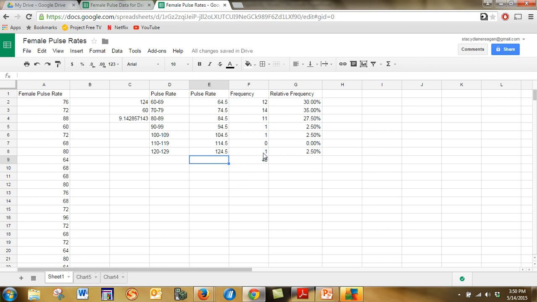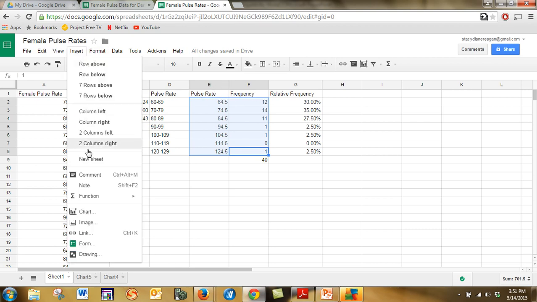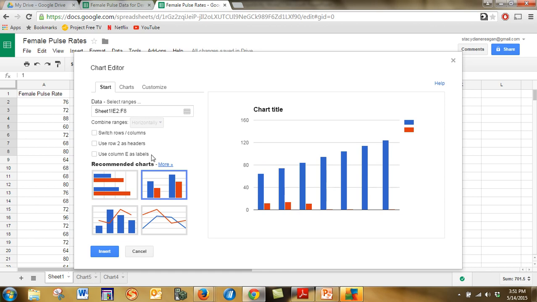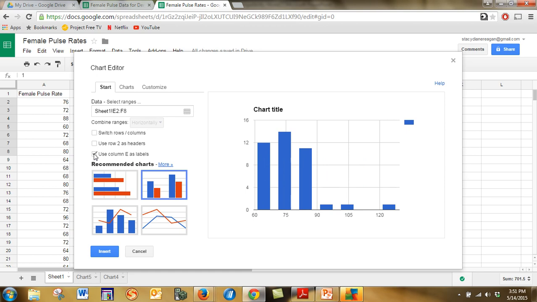So I've got my two columns that I need, and I'm going to highlight them. Don't highlight the headings, just the column. And Google has a really hard time doing histograms, so we're going to hit Chart. And a histogram is vertical, so we're going to select this vertical chart right here so that everything's vertical. We want to have the frequency going on the left and our midpoint on the bottom. So we're going to hit Use Column E as Labels.